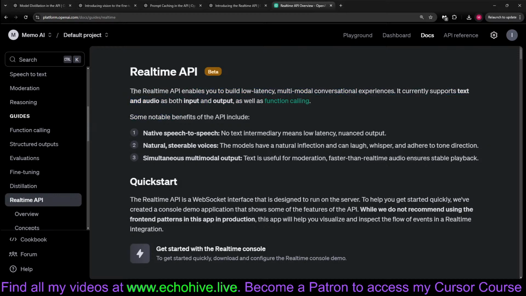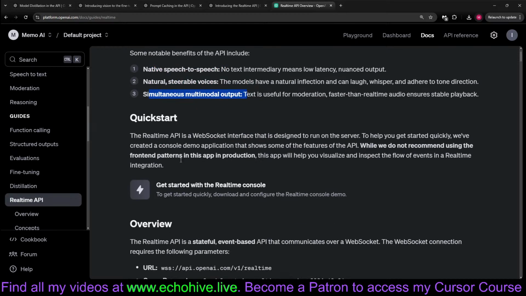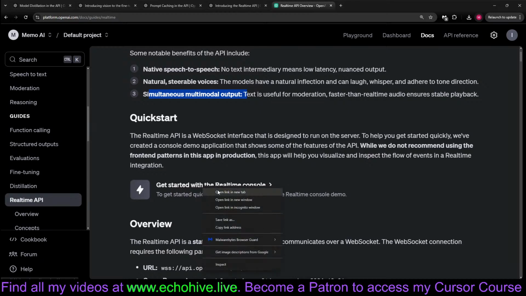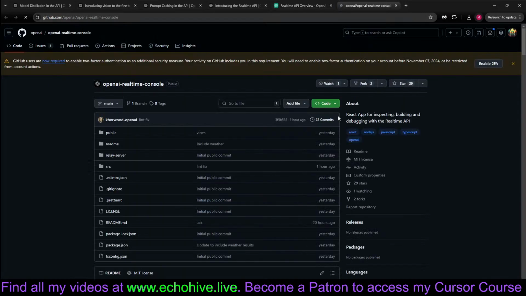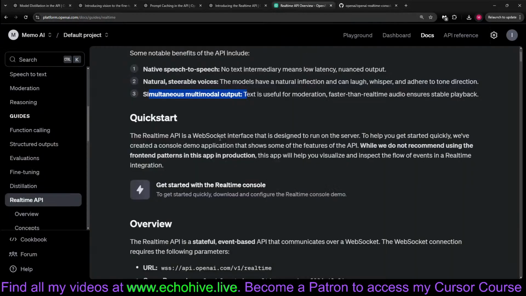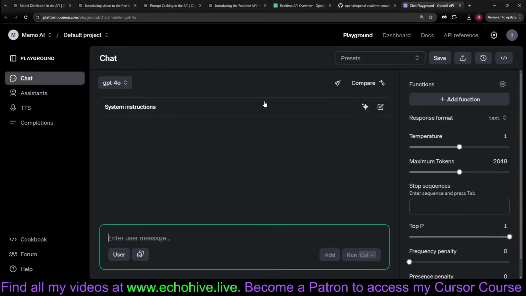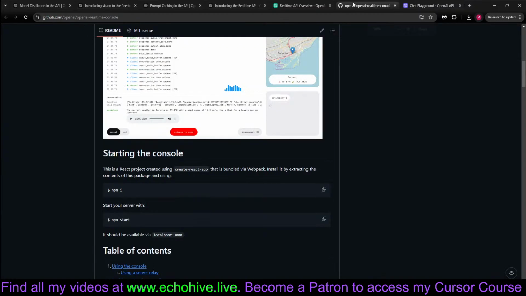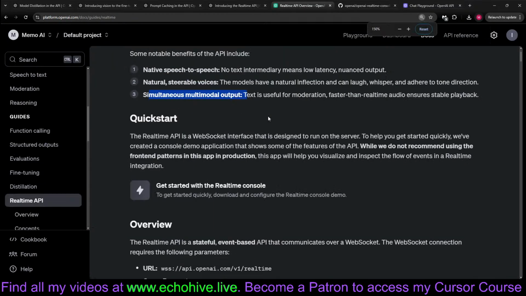Let's build something. Real-time API enables you to build low latency multimodal conversations: native speech-to-speech, natural steerable voices, simultaneous multimodal output. Quick start. There's a console. It says, is it live? Oh, okay, there's an example repo we can take a look at. It's also open in the playground. I don't think the playground is updated, at least not for me. So let's go back to this.